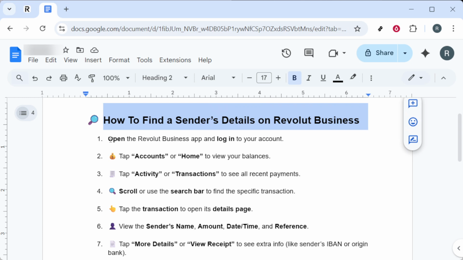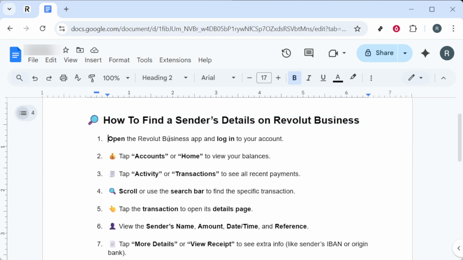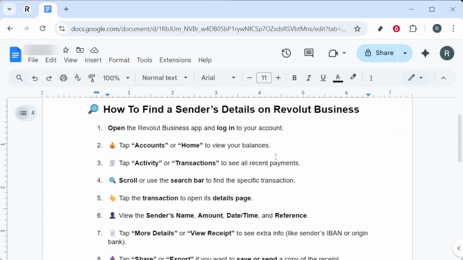Start by opening the Revolut Business app and logging into your account. Make sure you're on the latest version of the app so the labels match what you see here. Once you're in, head to the main dashboard. You might see accounts or home at the bottom. Either option will show your balances and help you get to your recent activity.